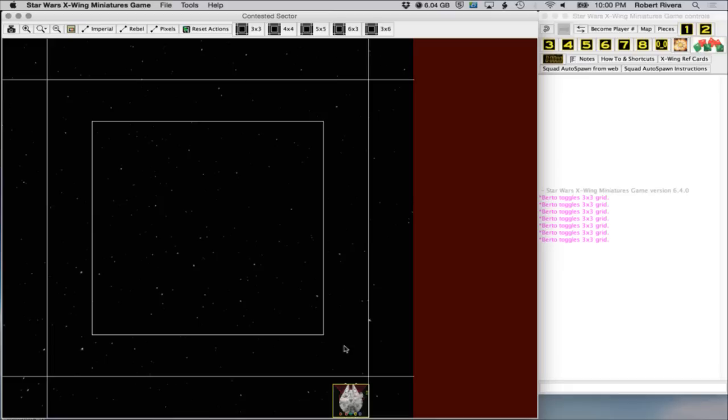But this is how you set up the board. So this right here, from the bottom space where the Millennium Falcon is right now to the top space here, right, that is one range ruler. And this is one range ruler to the side. And guess what? You want to set up your rocks and your debris.